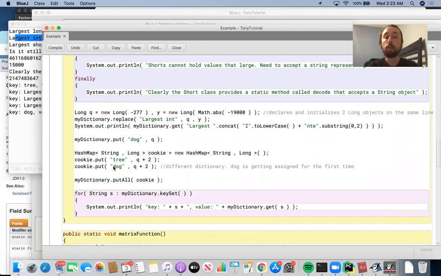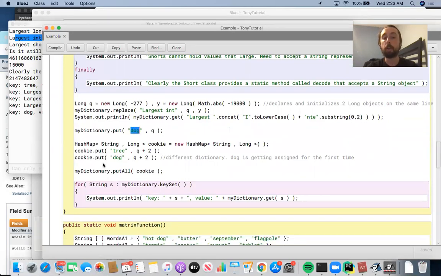And so this key coincides with the key in the other dictionary, but that's okay, because when we call this void method called putAll, which belongs to the HashMap class, we say myDictionary.putAll of cookie. So for some particular HashMap, you say hashMap.putAll of otherHashMap. And basically it adds the key-value pairs from the other HashMap to the current HashMap that you called the putAll method on.